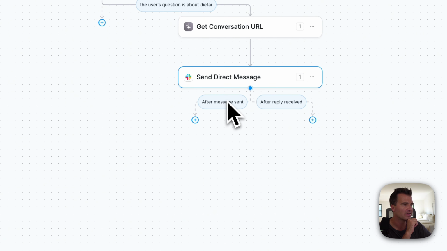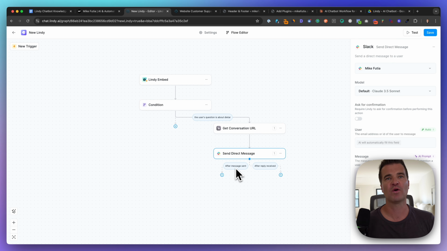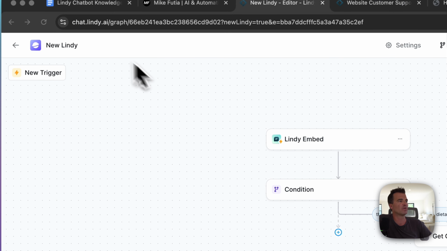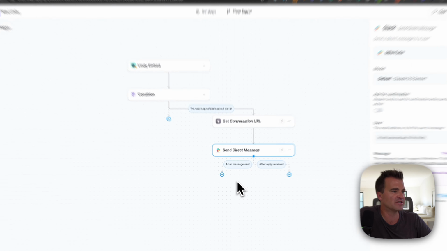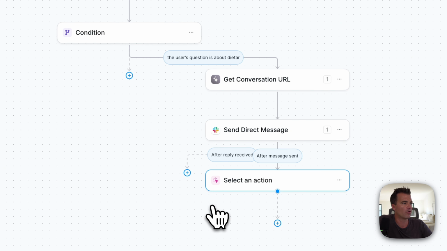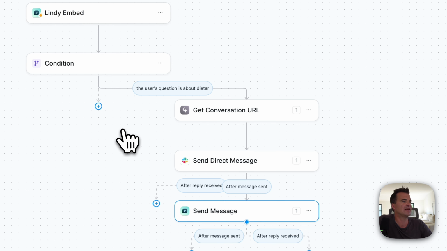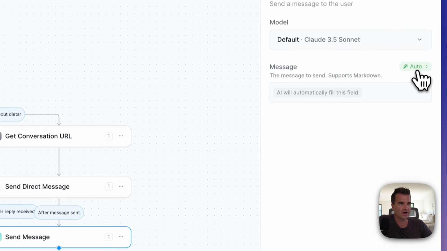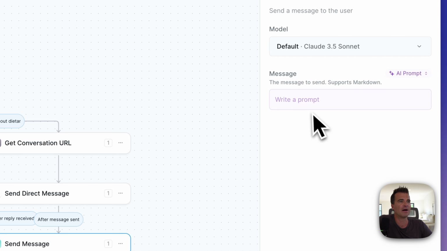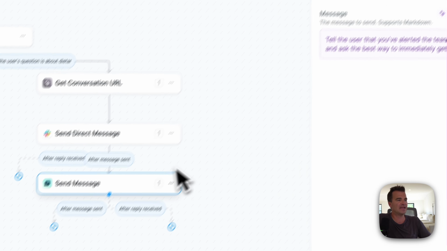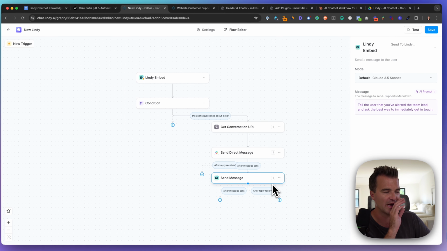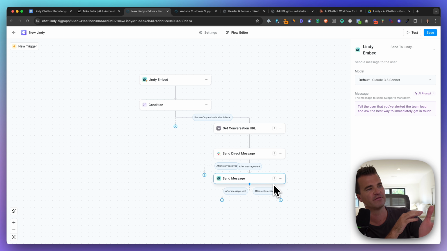Now, after the message is sent, we want to then send a message to the user who's on the chat. And the way that we're going to do that is with another Lindy embed, meaning the embed being the chatbot. So after message sent, I'm going to click this plus button, perform an action, Lindy embed, send a message to the user, okay? And I'm going to do an AI prompt here, and I'm going to say, tell the user you've alerted the team lead and ask the best way to immediately get in touch, okay? So that completes this part of the condition where we have to escalate the issue.